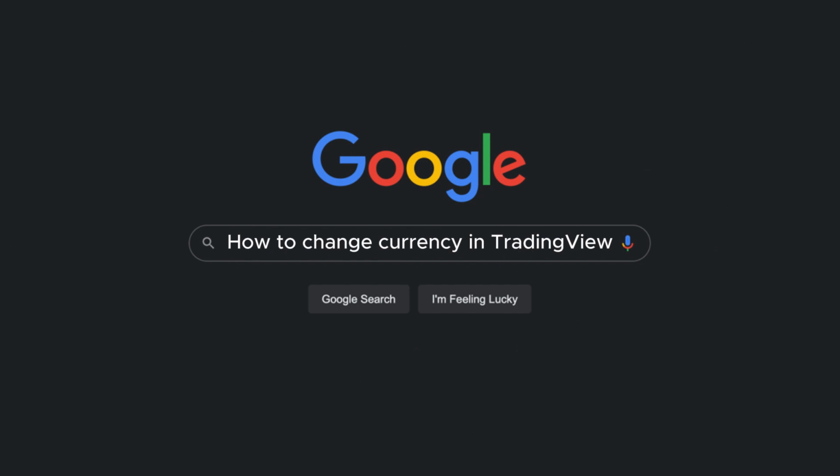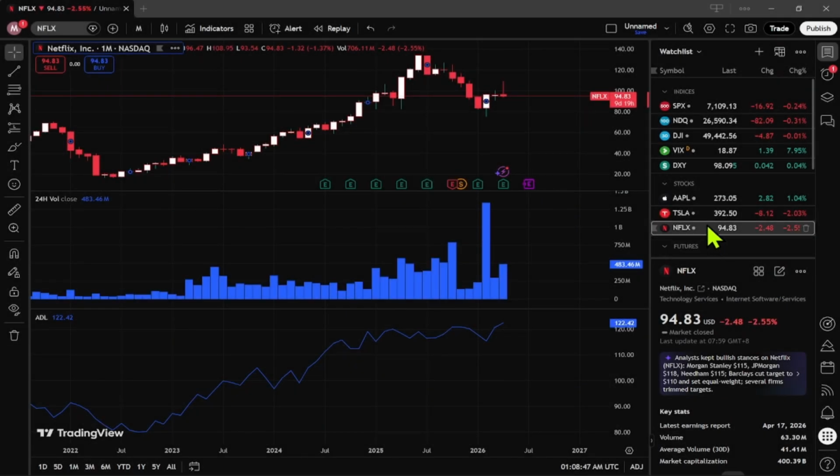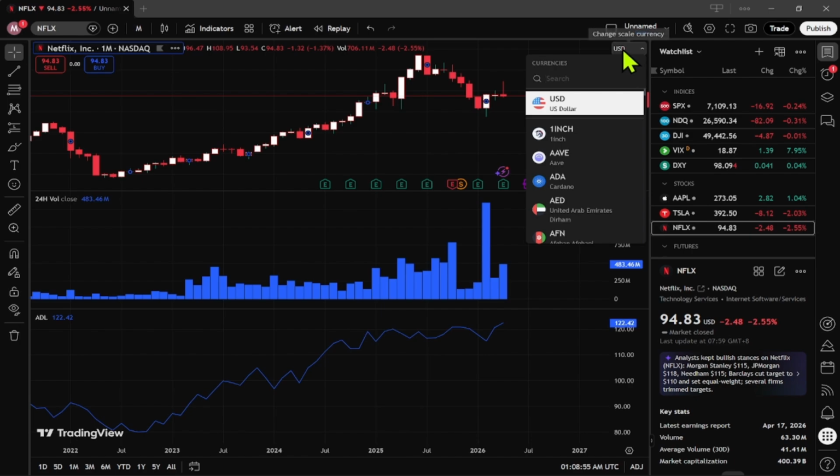To get started, open the chart you want to work with in TradingView. Then look at the price scale on the right side of the chart. Near the top of that scale, you should see the current currency or unit button. TradingView says this button usually appears when you move your mouse over the scale. Once you see it, click it.